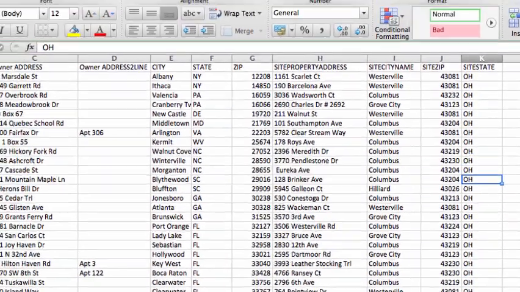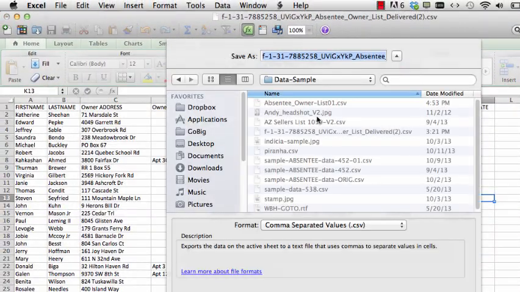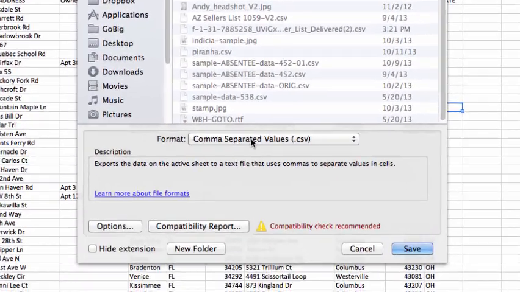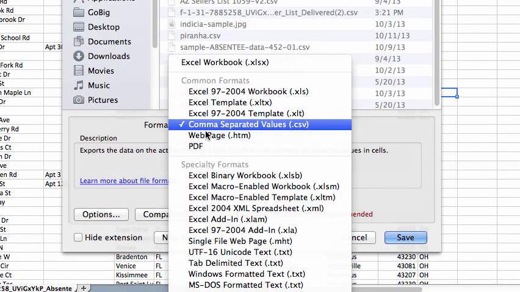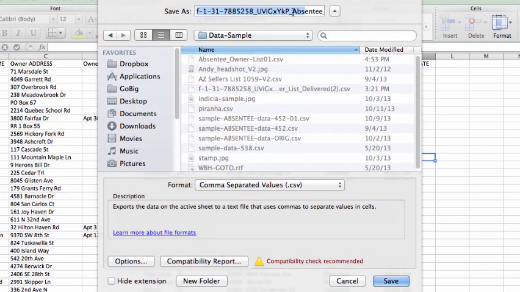At this point, I do File, Save As, and depends on what you have for managing your data, but usually it'll have a format box, and I click on this and I want to click on comma separated value. See there it says CSV, so I click on that. I like to give it a name. Maybe I'll just highlight the name up here, absentee owner list 01. That makes sense. And I'll put it in the folder that I'll remember, and you hit save.